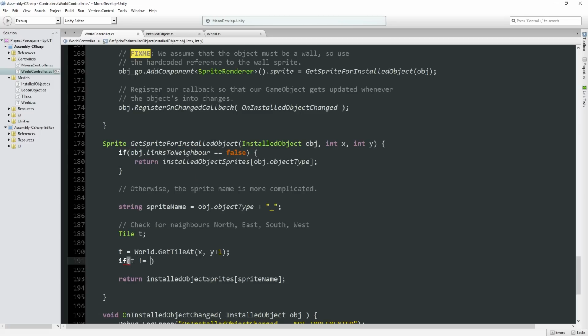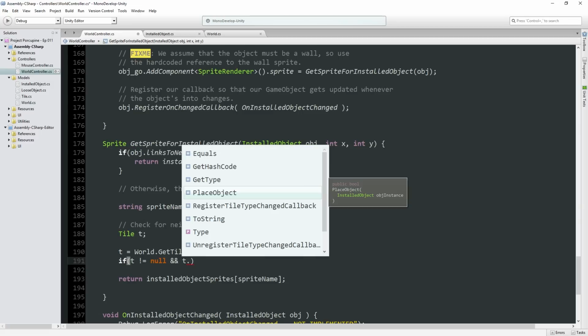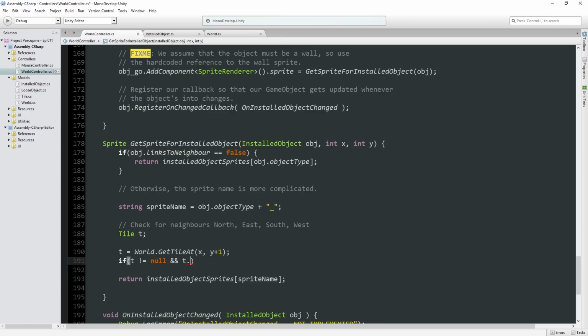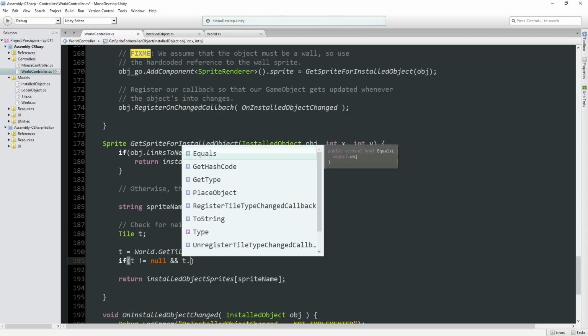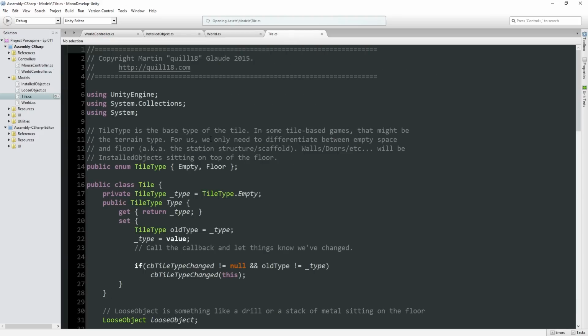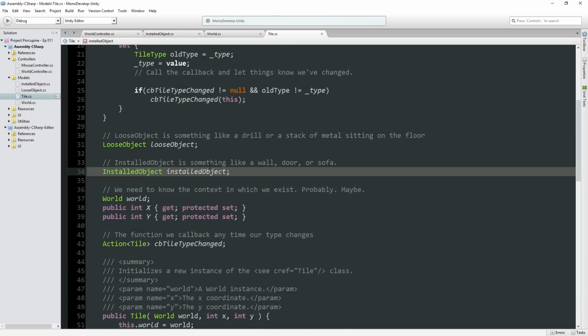If t not equals null, and t dot object dot installed object. Yeah, so we need to know if this has an installed object, which I don't think we have a way to get right now. Right? We have this installed object here, but we have no way to interact with it right now. And I guess, do we want to be able to just get a reference to it? I guess that's probably fine.